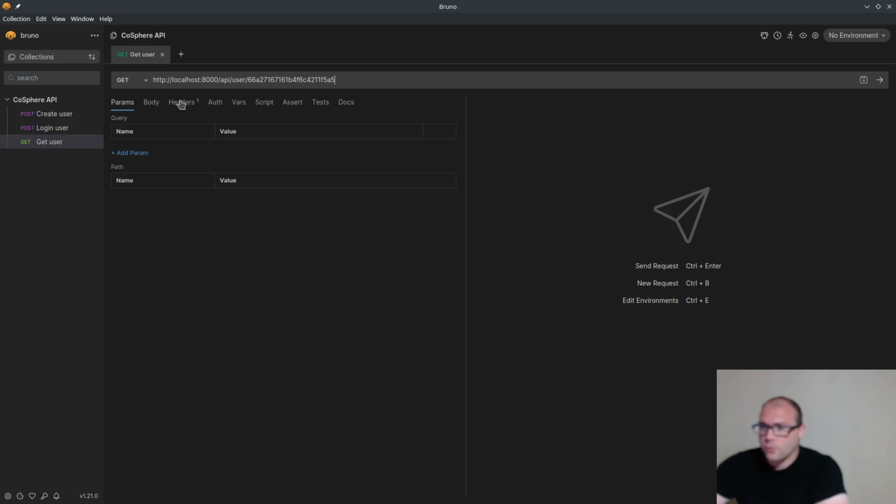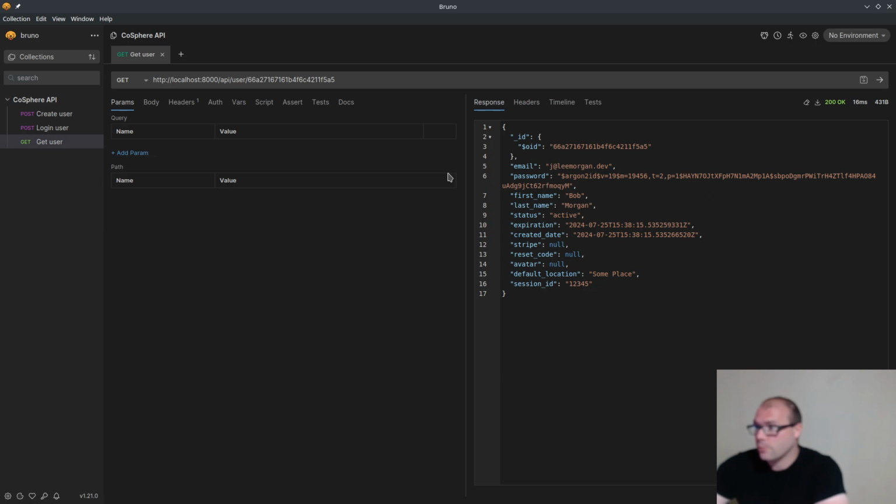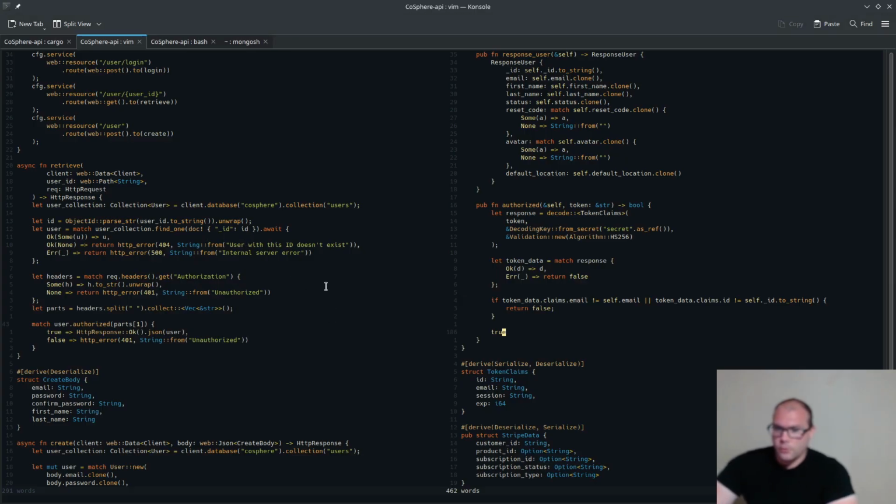Okay, so get user. Here we've got header is our authorization token. So this should work here. And boom. So we're getting our user, but we're getting not the user. It's got the password and some other stuff. So we have to fix that. Let's just mess up the token. And we are still getting a good response with a bad token.